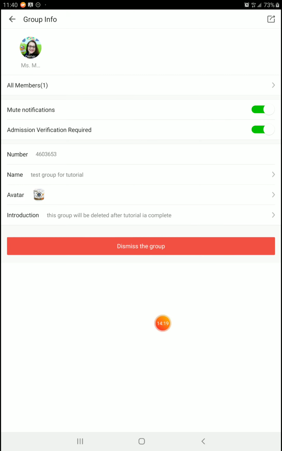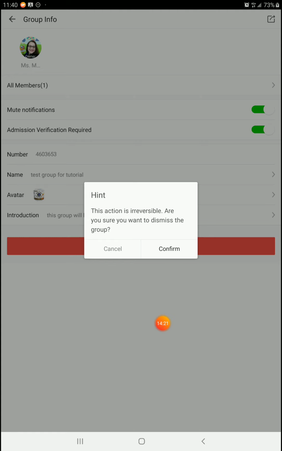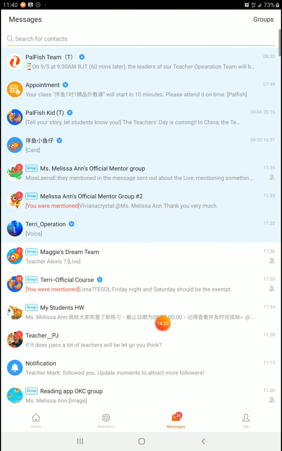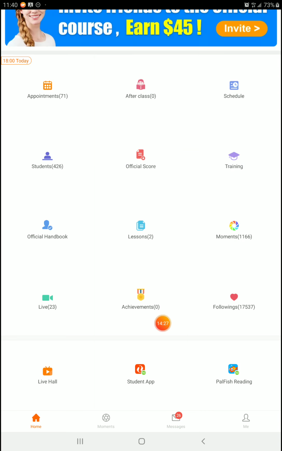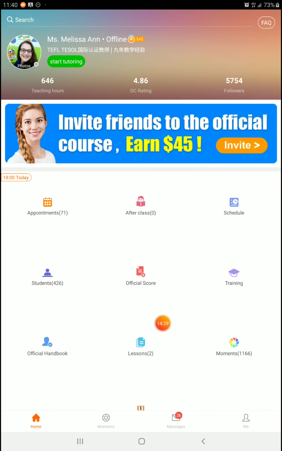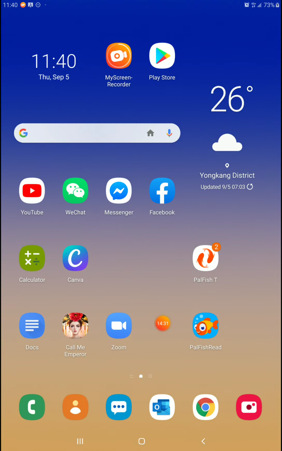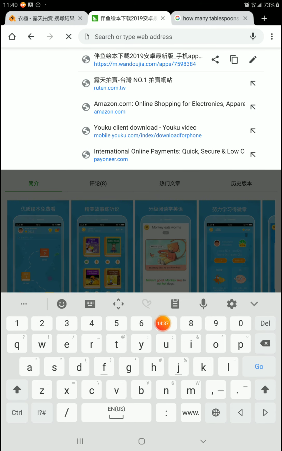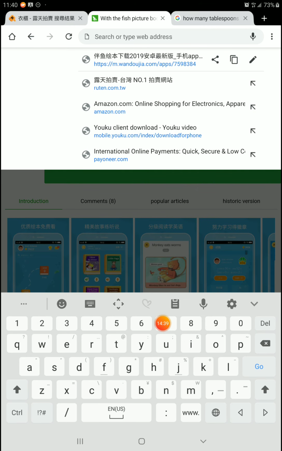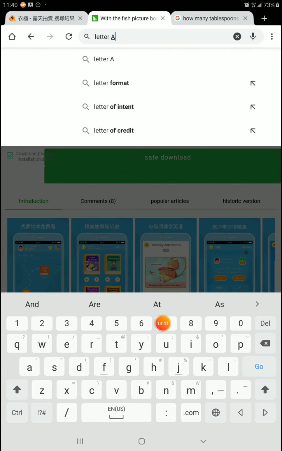So I'm going to dismiss this group now. This action is irreversible. Are you sure you want to dismiss the group? Yes. Goodbye. And there we go. So that is how classes work. Now you can easily Google, not reading app, thank you. You can easily Google, let me see here now, letter A worksheets.